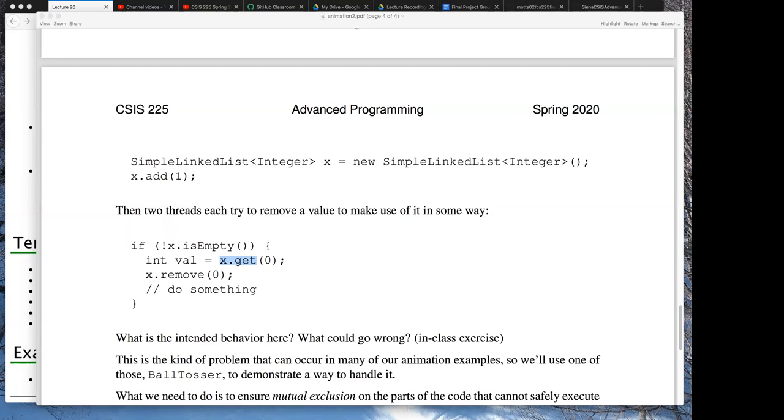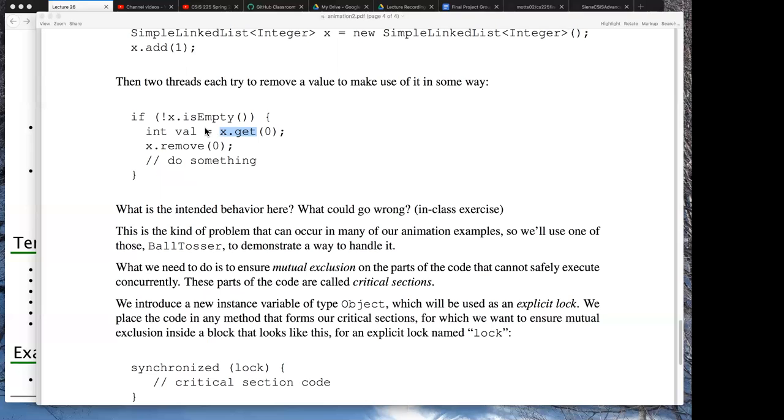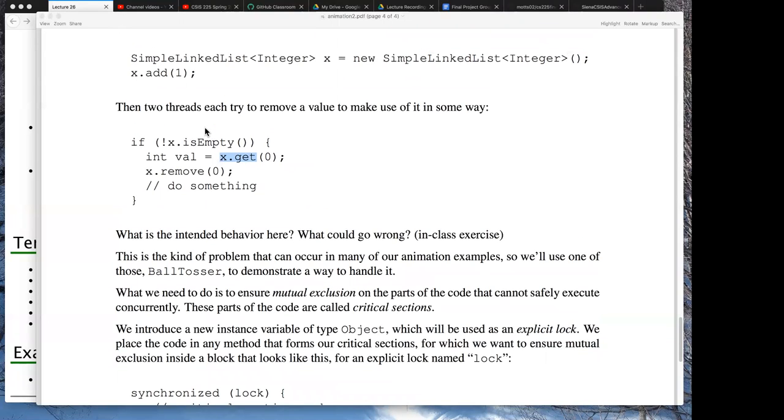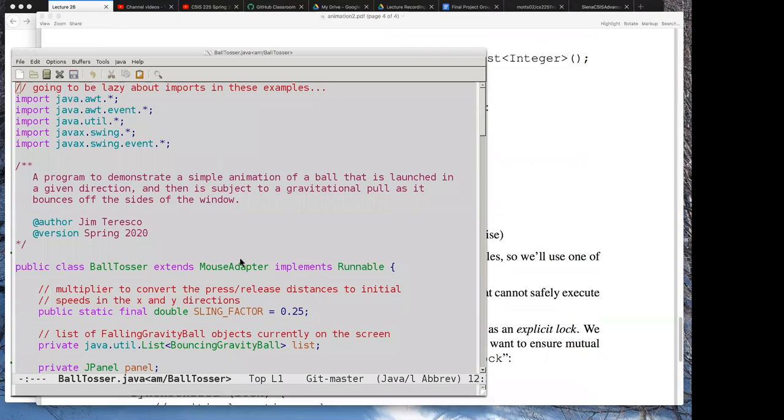All right. So if there are no questions at this point, what I'd like to do is take a look at one of our most recent examples, this ball tosser. And the ball tosser is this guy right here. I've cloned a fresh copy of it so I can modify it. And this one has a situation kind of like what we were just looking at, but it's a lot less likely to happen than the one with the get and the remove.